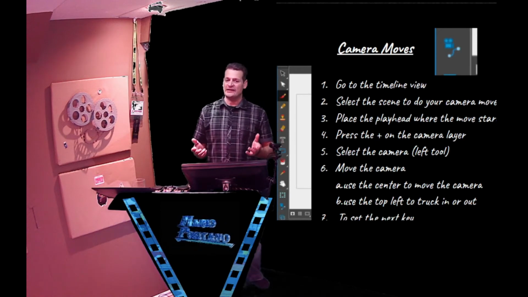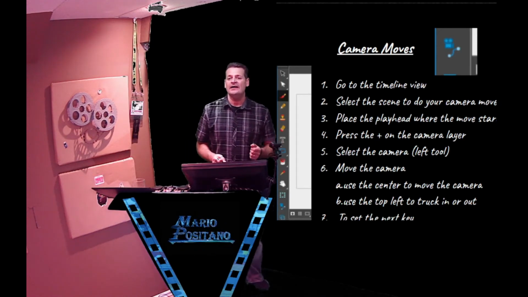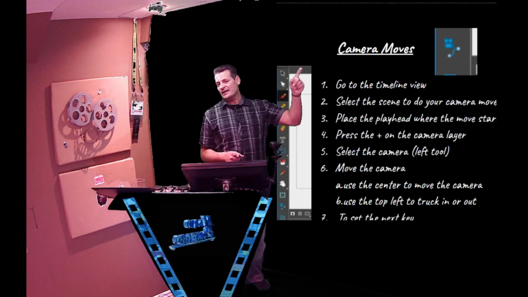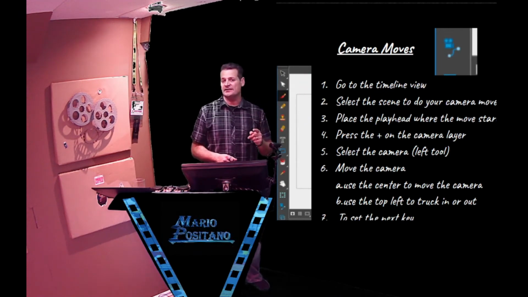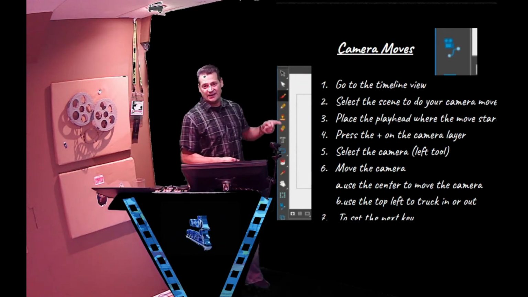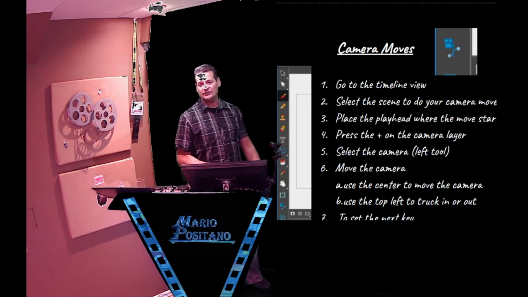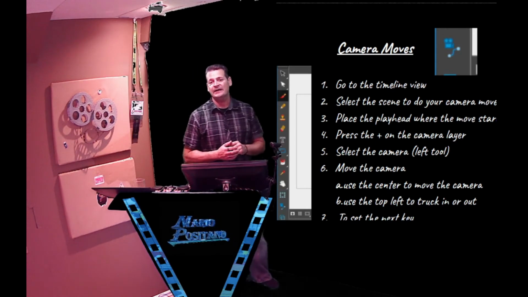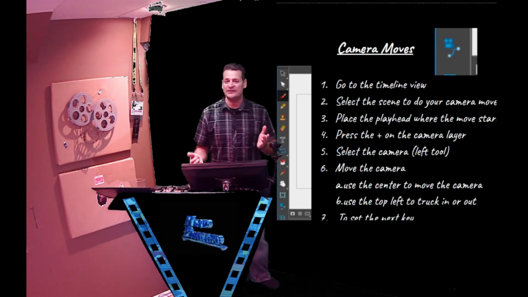Okay, so let's actually do a camera move right now. In the top right, you can see that icon. We're going to be using that icon in the software, and you can see it here in the toolbar, just further down at the bottom. Now let's do this step by step together.